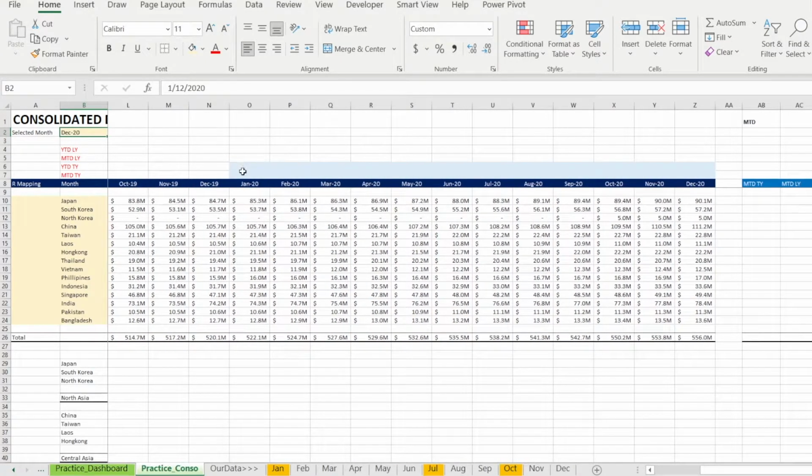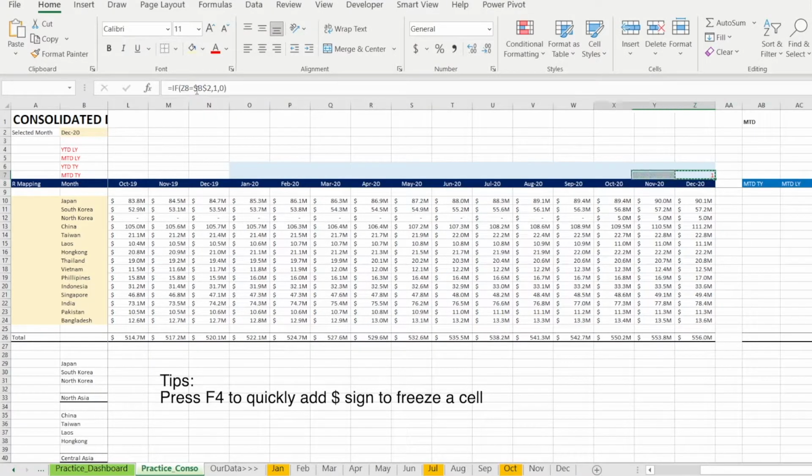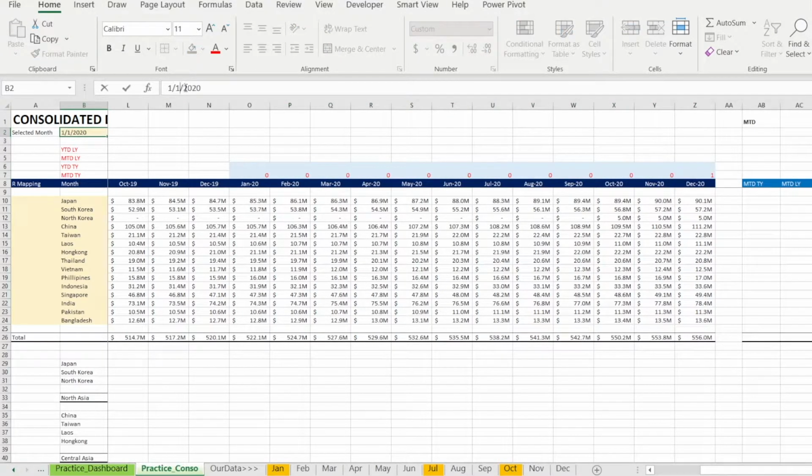First, let's get the month to date this year. So at the moment the default is December. So what we want is, if that is equal to December, I want 1. If not, 0. And let's freeze B2 by pressing F4, so that then we can drag to the left, and I should see all 0 except December. And if I change that to January, I want to see 1 in there, and everything is 0. So that's for month to date this year.